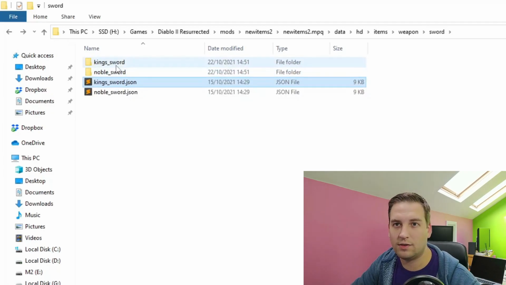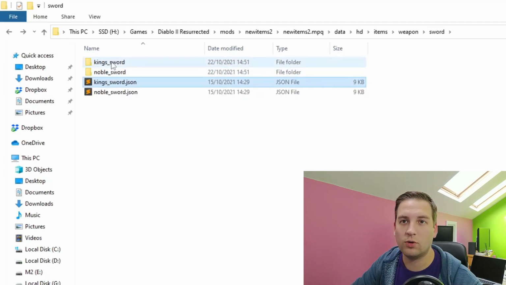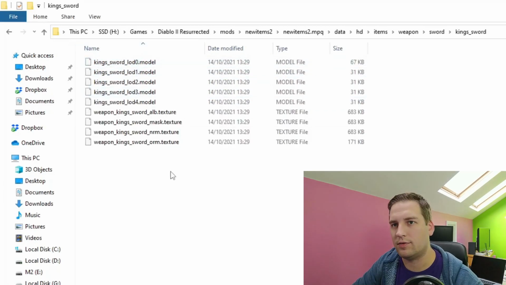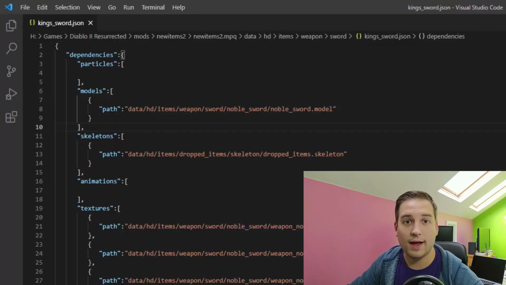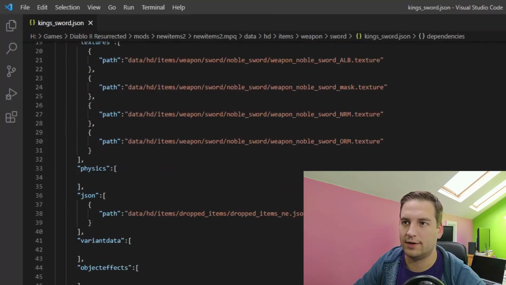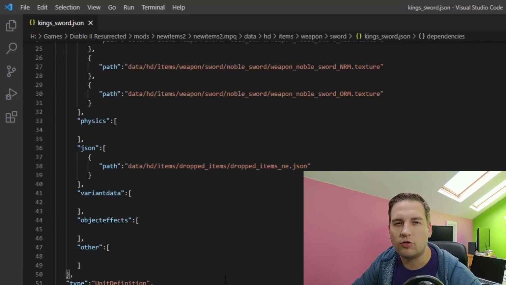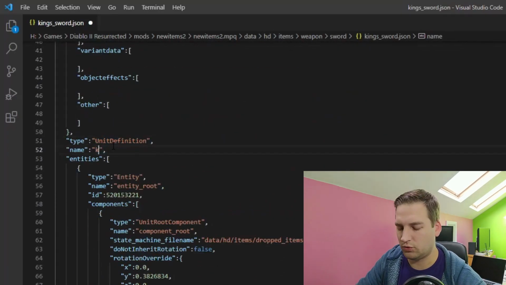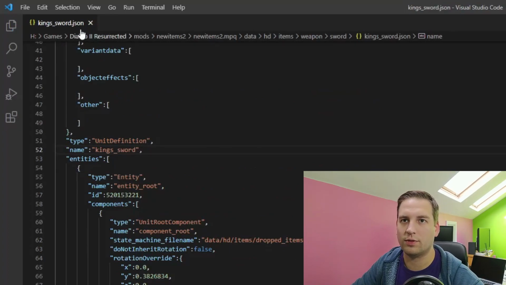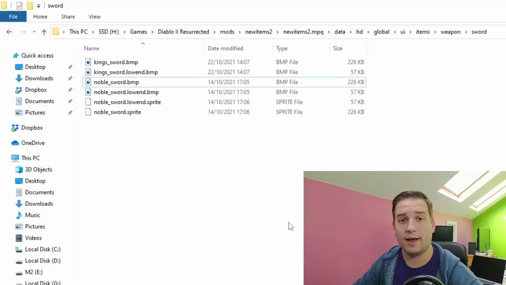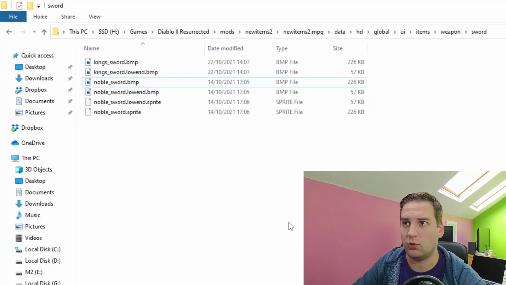So we've duplicated the files, we've renamed them King's Sword, and we've renamed all the files in the folder. Again, we're not modifying the models or textures for this, but we renamed them anyway, just for future safety. And if we open up the kingsword.json, we can update all the fields here. However, I'm not actually going to bother with that, I'm just going to rename it in the unit definition. So we updated to King's Sword there, that's all we need to do. And now we just need to add the inventory sprites.